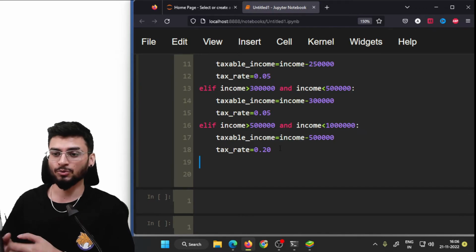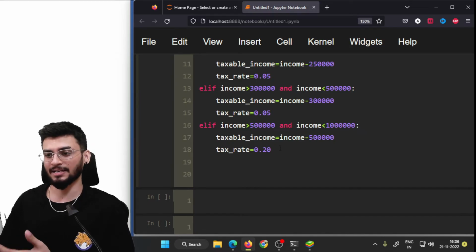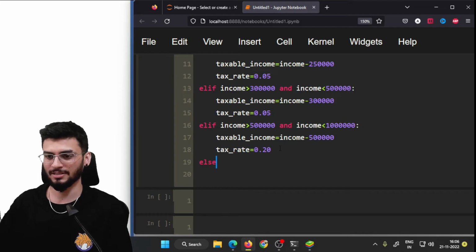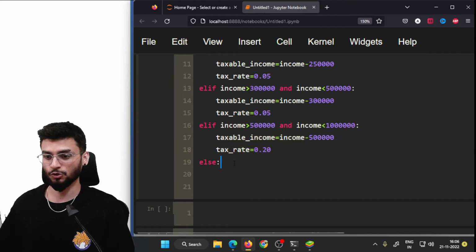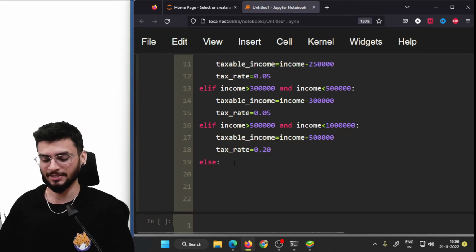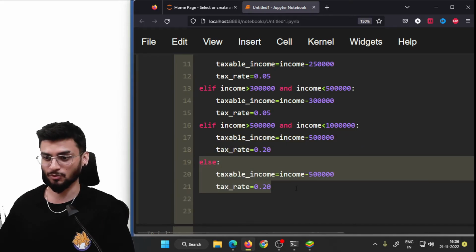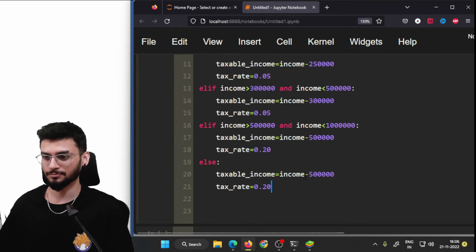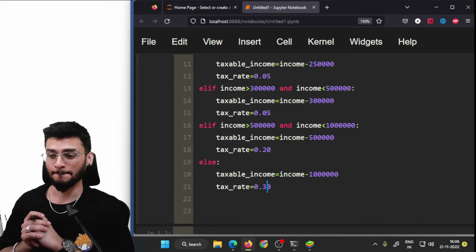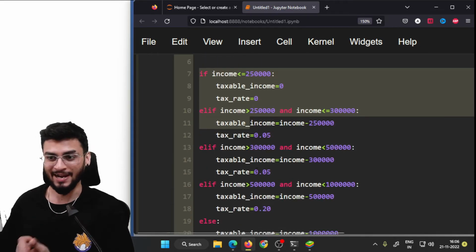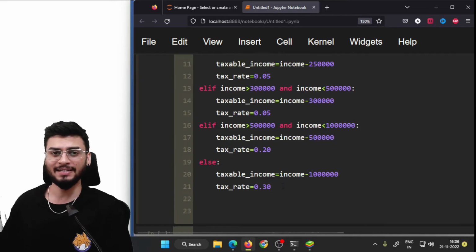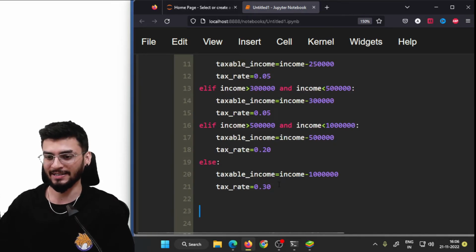In the last one, you can use elif income is greater than 10 lakhs, or you can just use the else block. Assuming that no one inputs a negative salary, in that case, this block will be executed. So this is a taxable income and the tax rate has increased to 30%. So now using this, we have our taxable income and we have our tax rate. So it would be really easy for us to calculate our final tax price.